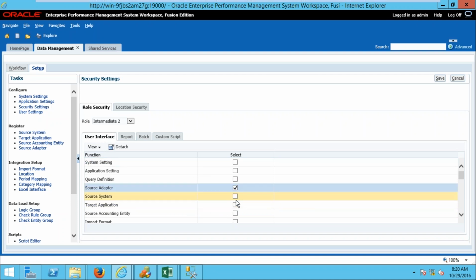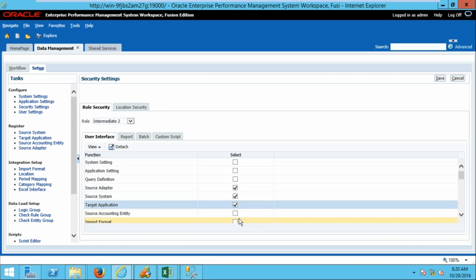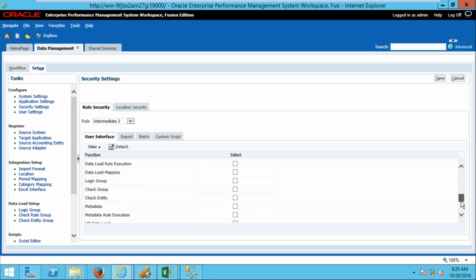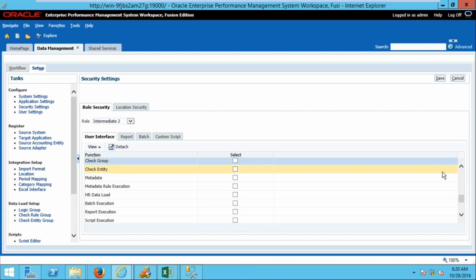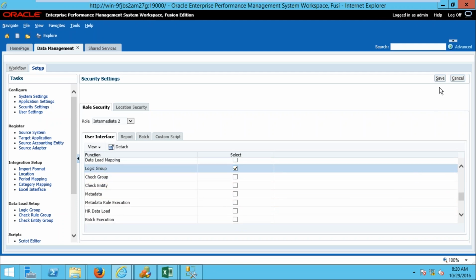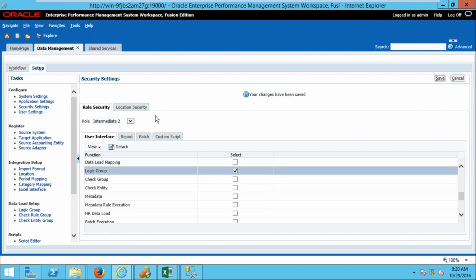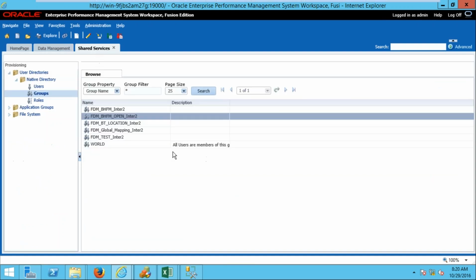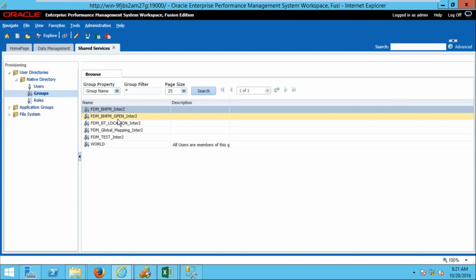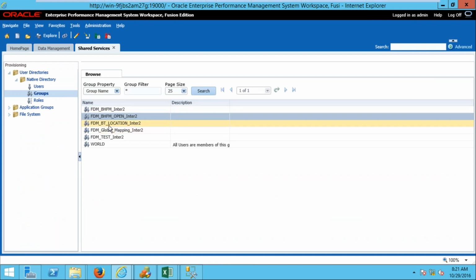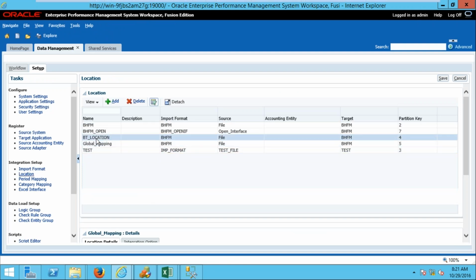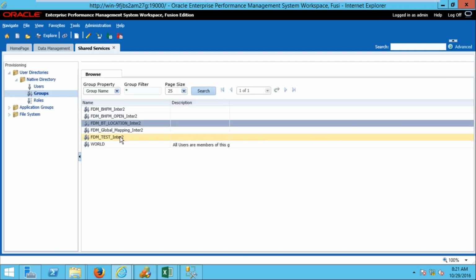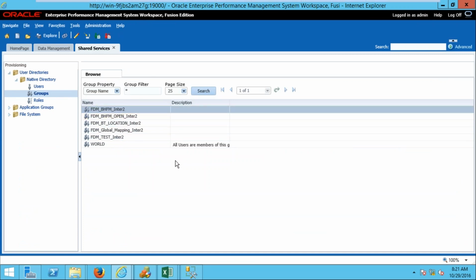Source adapter, I can provide source system, target system or source accounting entity. So these are the parameters, metadata or check group, logic group, what kind of things he wants to see from intermediate 2. That's what is being created, all the users and all the groups. BHFM is one of the locations, BHFM open is one of the locations. If you want to make sure all the locations have been created, go to location and check. We have 5 locations. It's created for 5 locations, right?